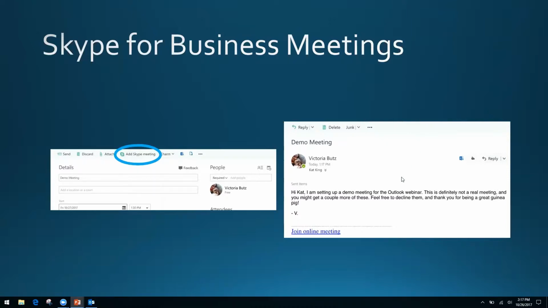Once you send the invitation, or the schedule for the meeting, it will pop up with the details right at the bottom. So right down here, this link that says join online meeting, that link will take you right to the Skype meeting at the time that the meeting is scheduled to happen. So that is a fantastic feature that saves you a lot of time.